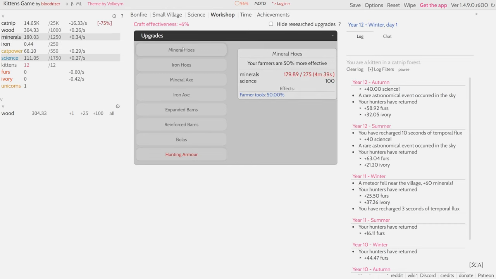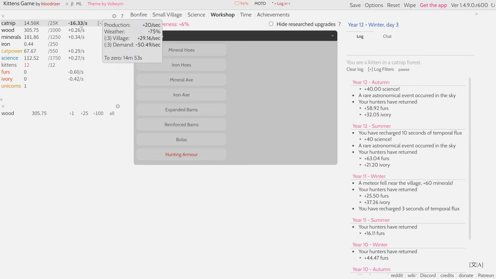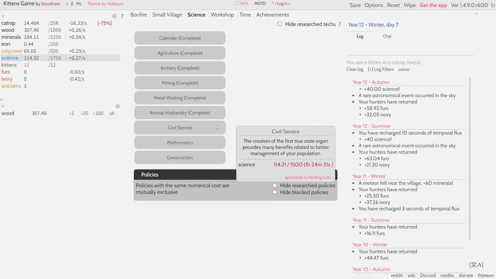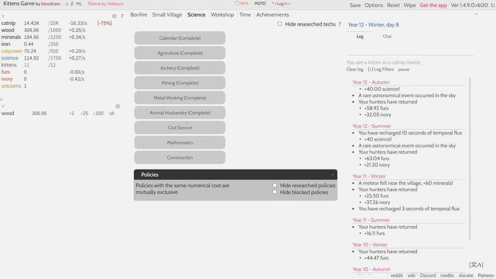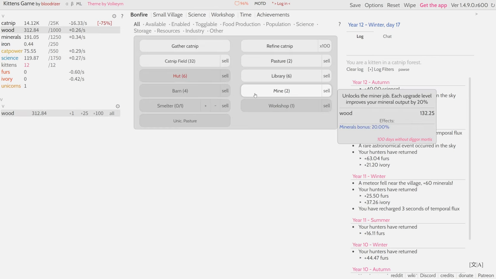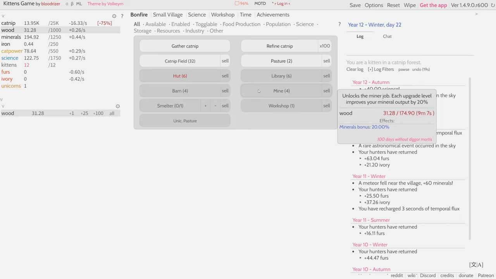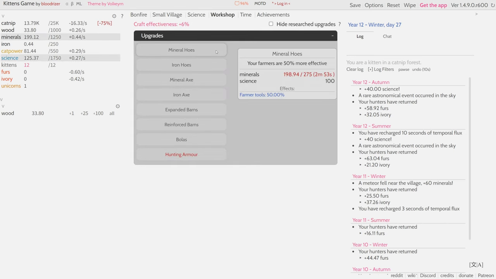Okay, so let's aim for the mineral hoes. Gonna be great for our catnip situation. And then let's see, we'll pick something from the science. I think I'll invest in another mine. Yeah, gives us just a little bit, maybe another one. Okay, I've used all my wood. Good. So let's get the mineral hoes.